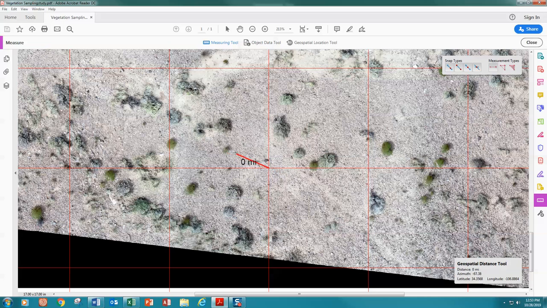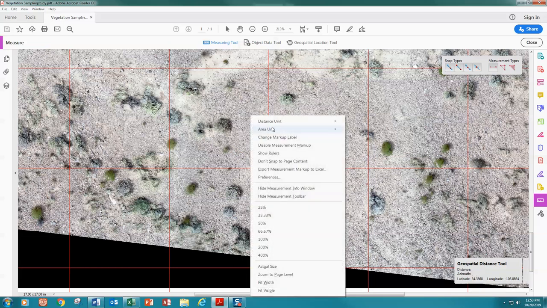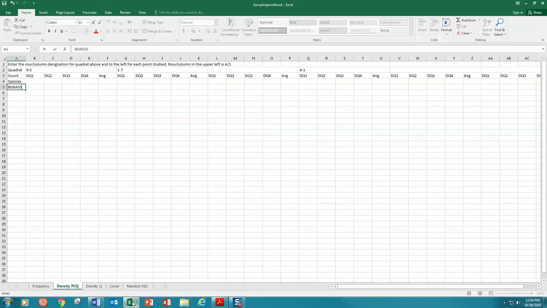Now you'll notice that because I turned the tool off, I'm back to miles. I'm going to right click, and then I'm going to cancel the measurement, right click, distance units in meters. So again, here's my first one. I'm only going to calculate the first one, and it is 2.23 meters away. Okay, so now I'm going to go back to my spreadsheet. Buffalo grass quarter one is 2.23.